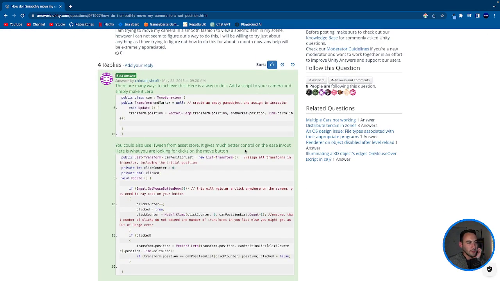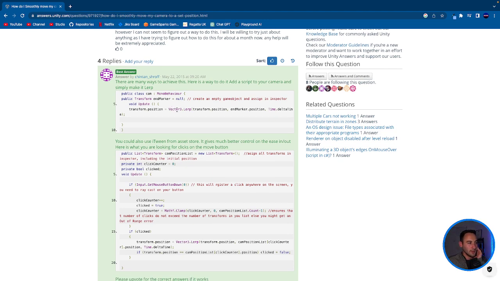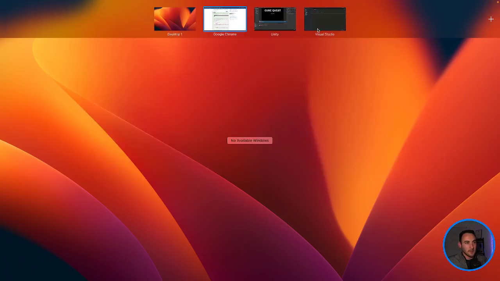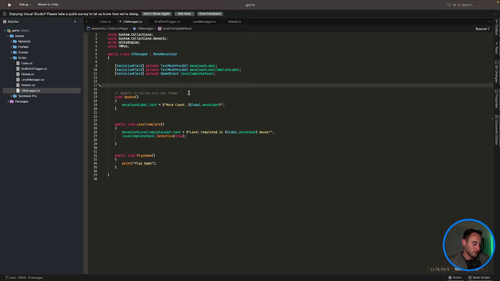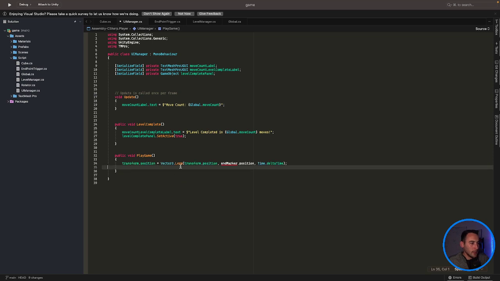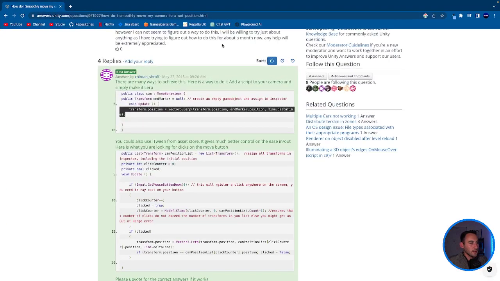Okay, so there are many ways to achieve this. Here is a way to do it. Add a script to your camera and simply make it lerp. So yeah, I thought lerp was it. So let's just copy this line and paste it into, I believe it is our UI manager. And instead of printing that message, we are going to move it. So let's go back to here and see what this is.